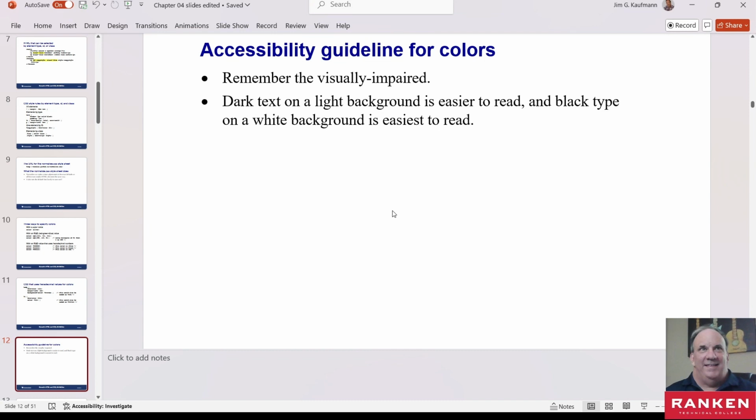Always remember that you have to think about accessibility, and dark text on a light background is easier to read. So let's just go back to the editor here. I wanted to talk a little bit about hex codes and give you a little bit of background there.